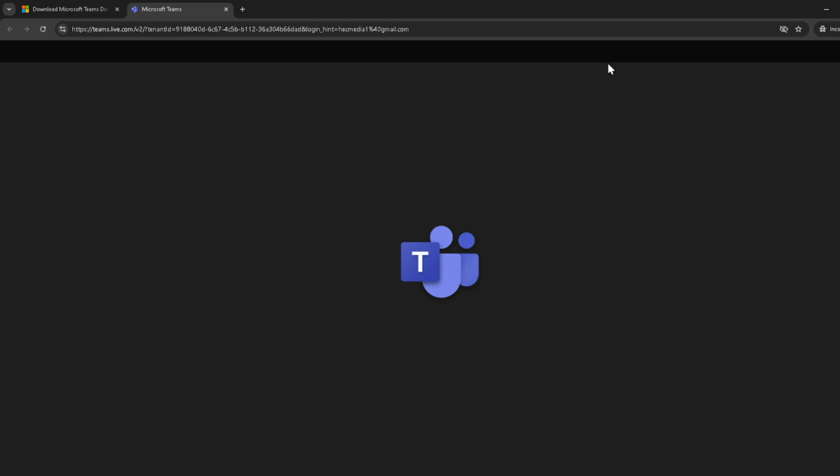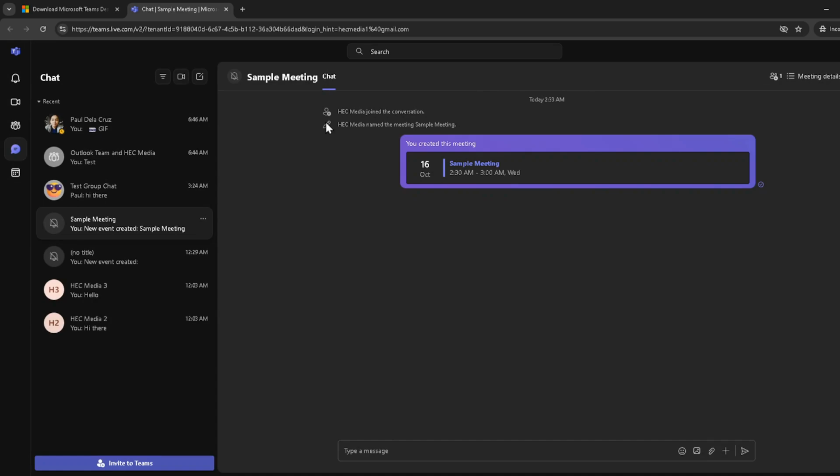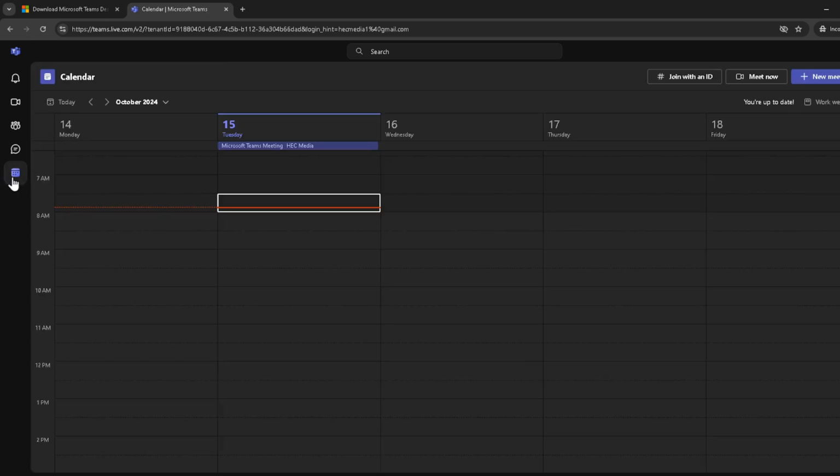After you've successfully signed in, your next step is to navigate to the calendar. The calendar in Microsoft Teams is where all your scheduled events and meetings live. You can view upcoming meetings, plan new ones, or review past meetings.